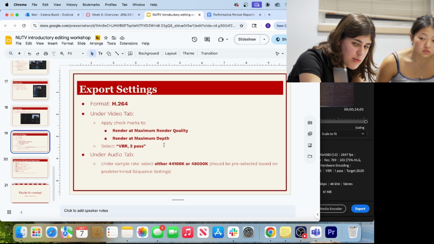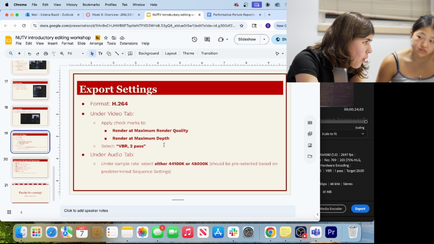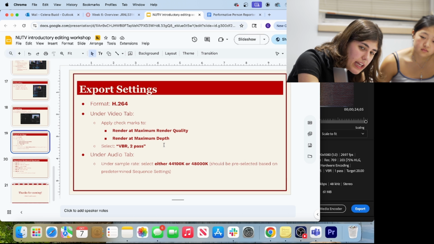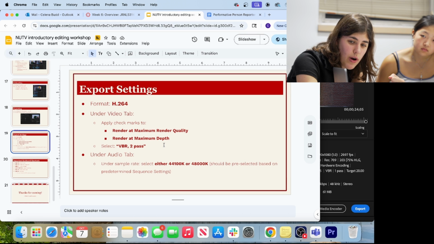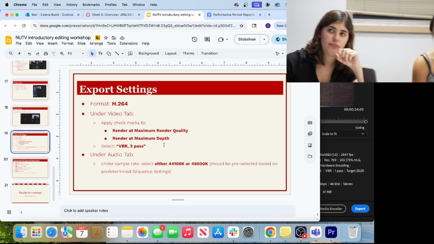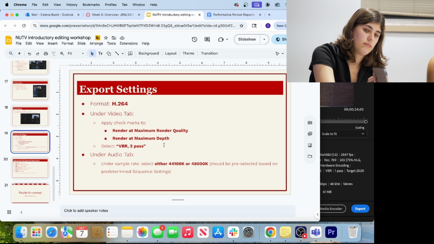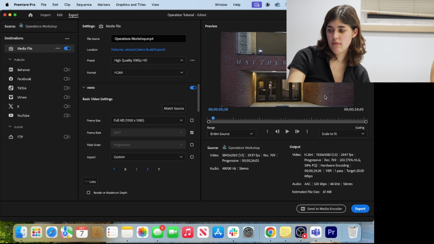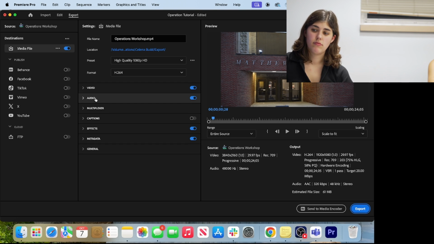I know a lot of the times when you export to YouTube, it does diminish the quality a little bit. I don't know if you have anything else on that, but usually I go with render quality and maximum depth. Yeah, so when you upload to YouTube, it compresses your files because YouTube wants to take up as little space as possible. So it'll crush all of your video down as much as it can.